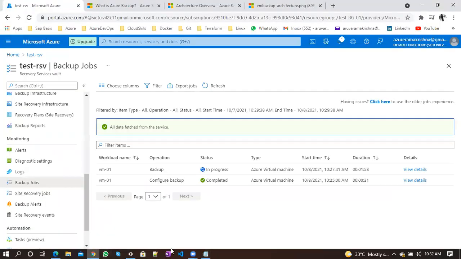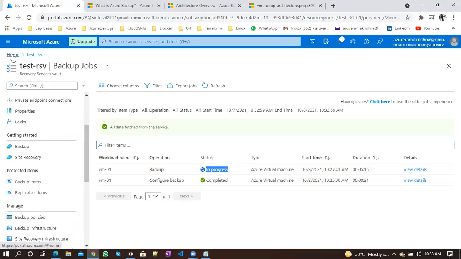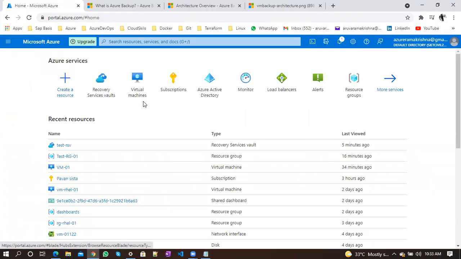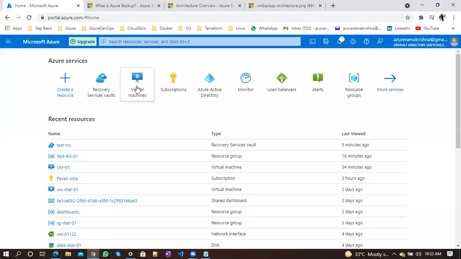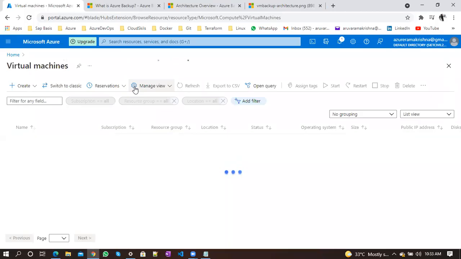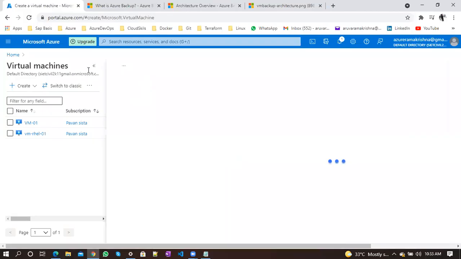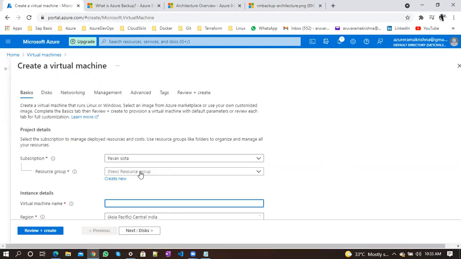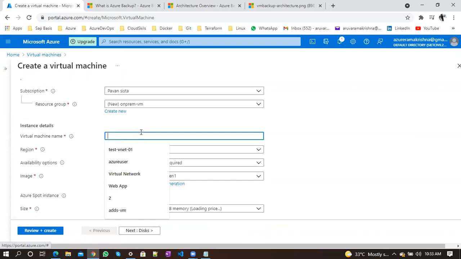Great. So now if I come back here and my job is still in progress, that's okay. Let's leave it here. In the meanwhile, I'll try to create a new VM, and we'll see how to take a backup of your on-premises files and folders. Let me try to create one more VM. I'll say create a virtual machine very quickly. I'll name it on-prem VM. I'm going to create one Azure virtual machine, and I will imagine that VM as my on-premises VM.